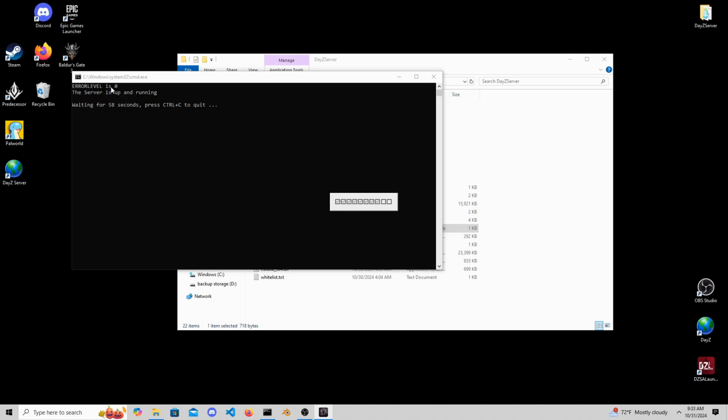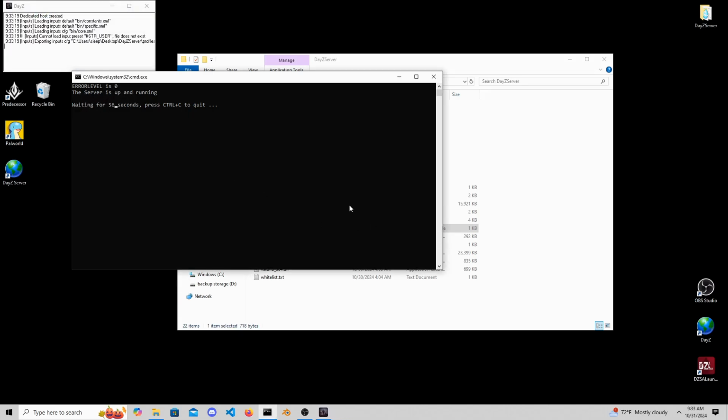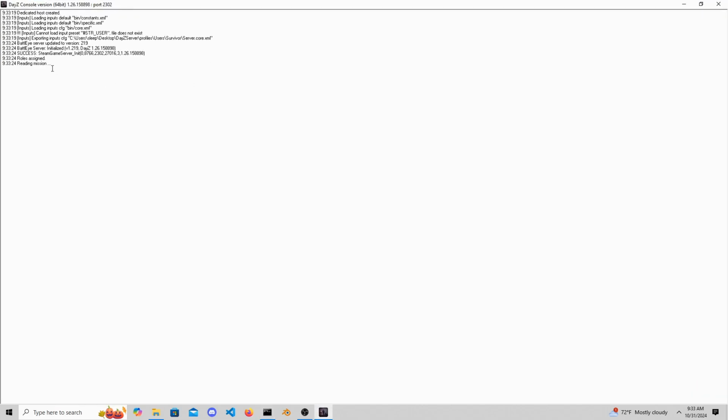And here we got the console window popped up. And we started launching our server. And we can go here, we'll expand this so we can kind of read it. And it's reading our mission folder, and initializing all of the stuff inside.